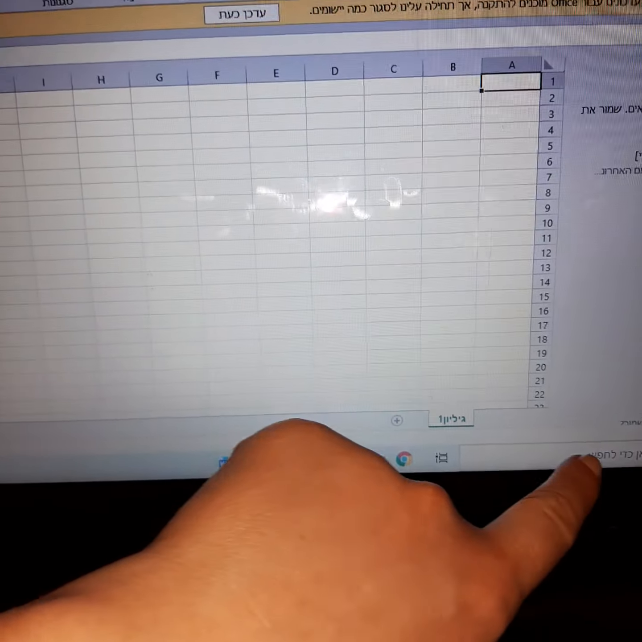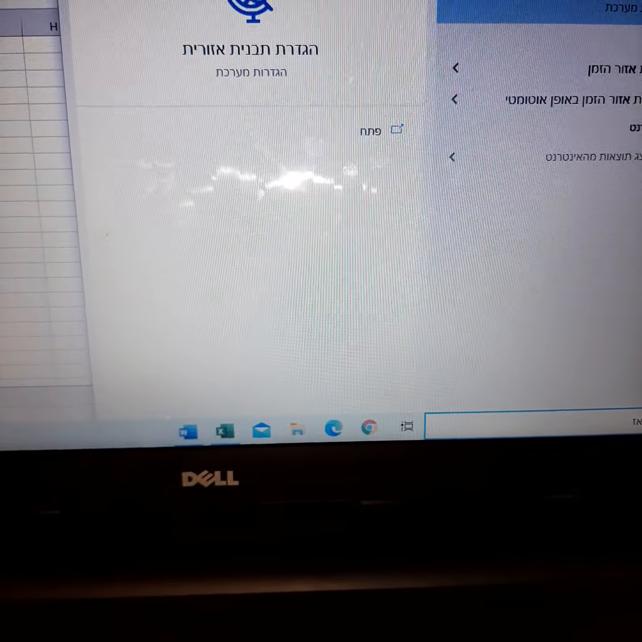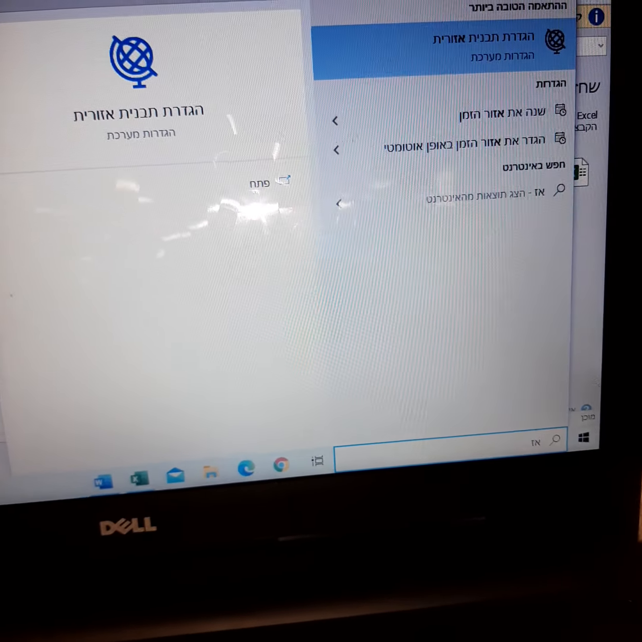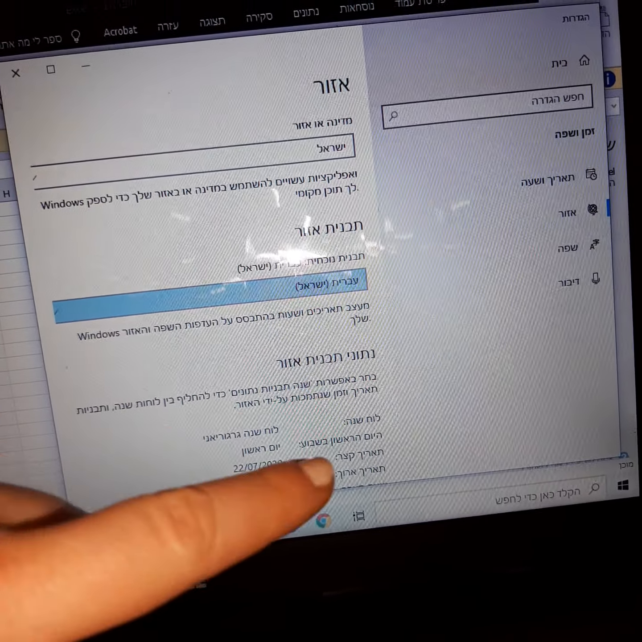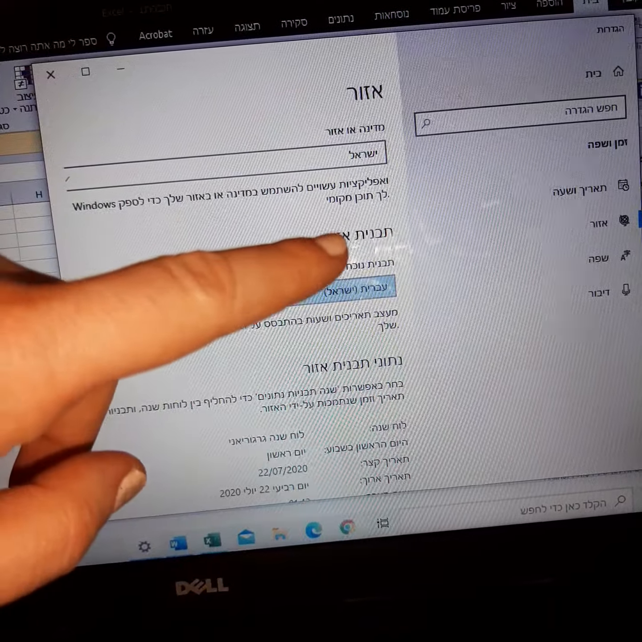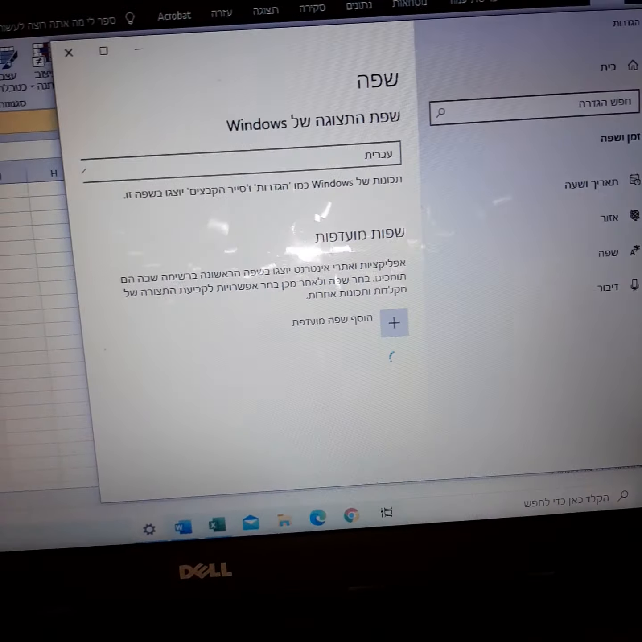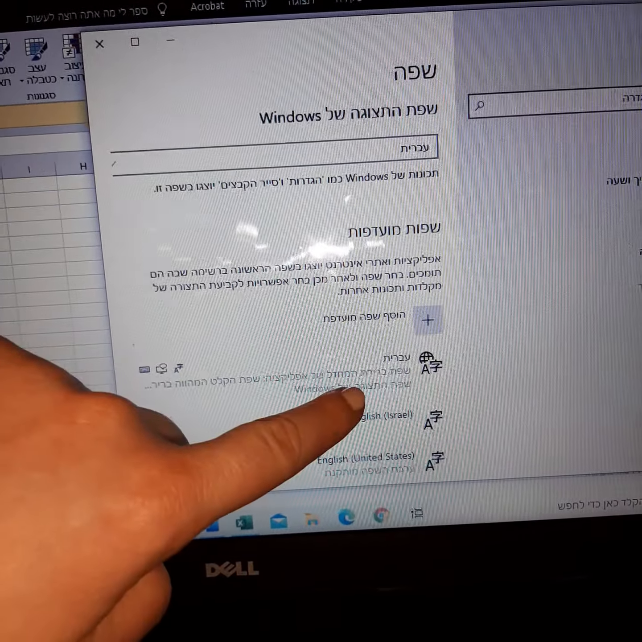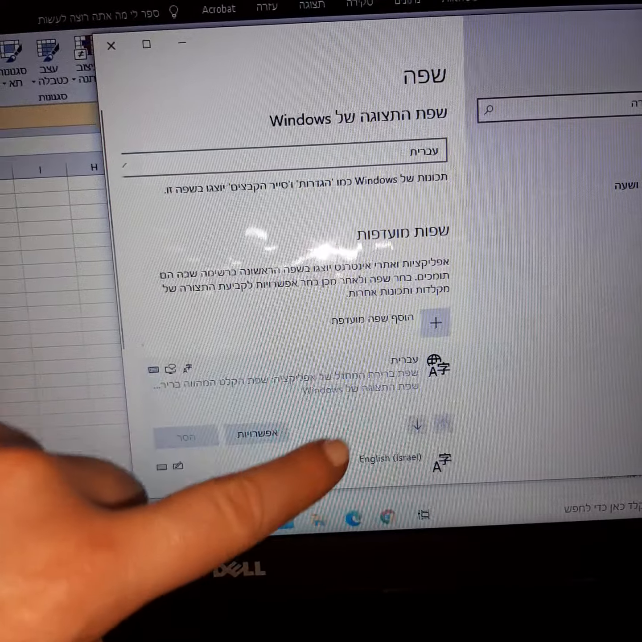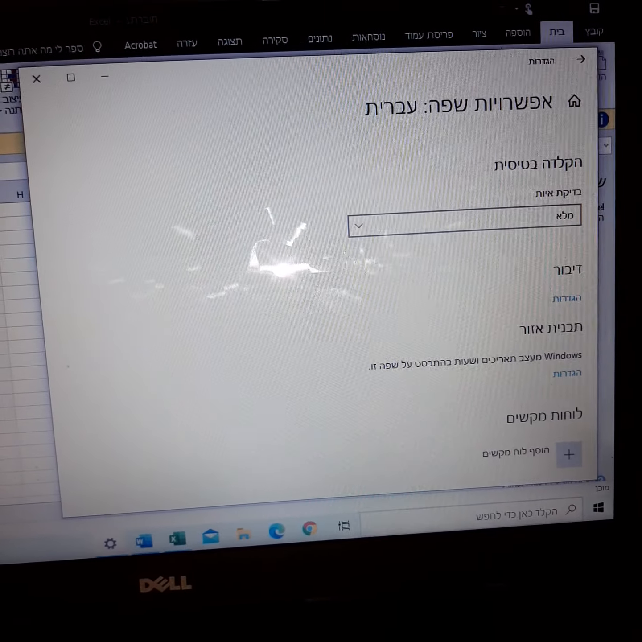So in my computer, it's actually in Hebrew. They call it הגדרות תבנית אזורית, whatever. I'm just saying it in the American way. And then you go to language. Okay. And you don't press this Ivrit, you go to the Ivrit, the first one. You go to options. Okay.